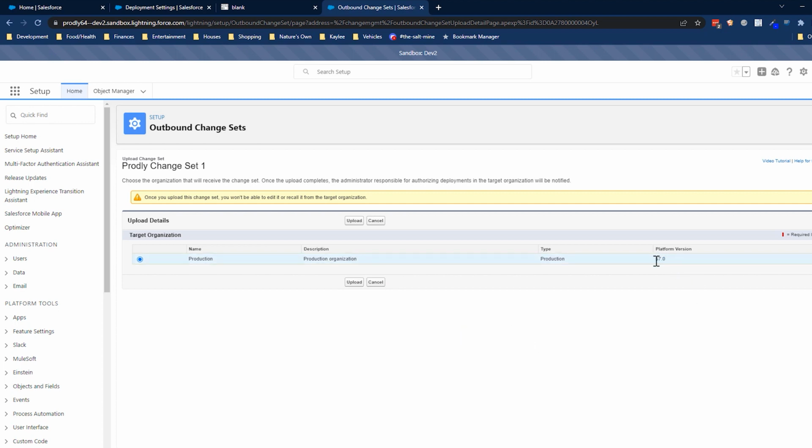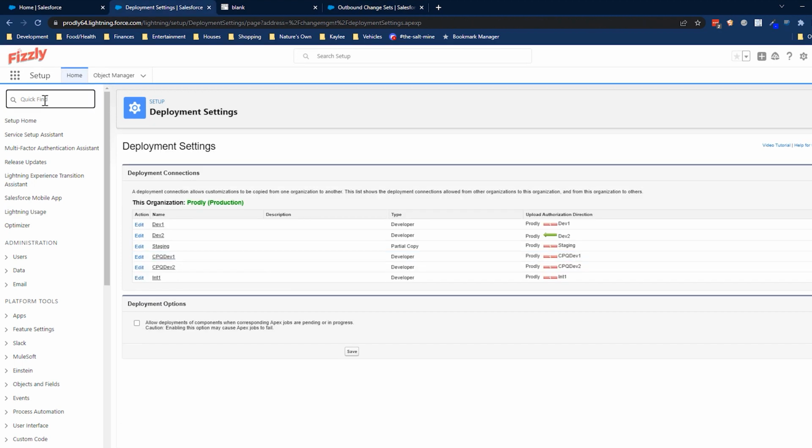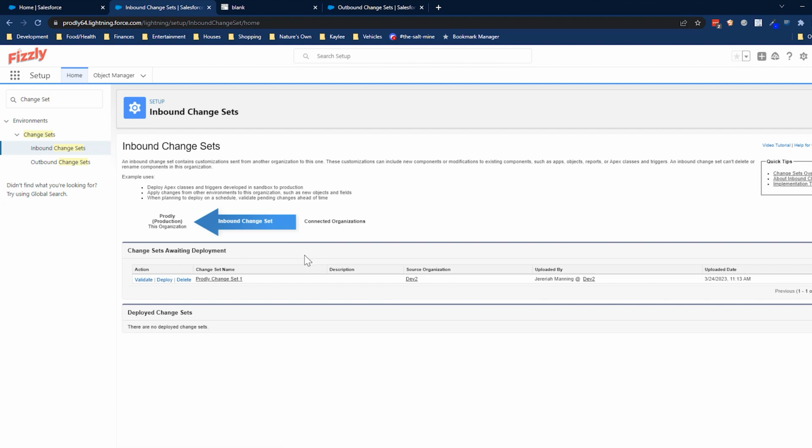Be sure to be aware of the API version of your sandbox, as it may be ahead of production due to the sandbox preview functionality that Salesforce allows. Once this upload is complete, we'll be able to review this as an inbound change set in the destination environment. Let's see if our change set is ready. My inbound change set is available. You can see the source destination and the name of that change set. We should validate the change set before deploying.